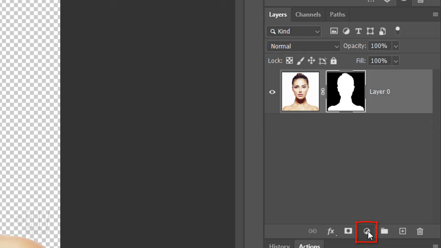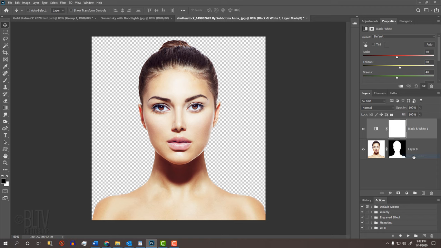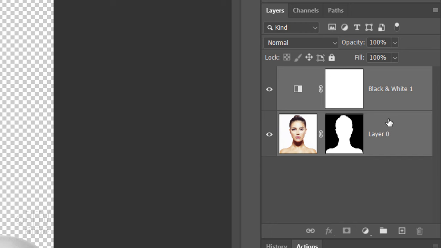Click the adjustment layer icon and click black and white. We'll convert our visible image into a smart object so we can modify it non-destructively. To do this, shift-click the bottom layer to make it active as well and click the icon at the upper right. Click convert to smart object.